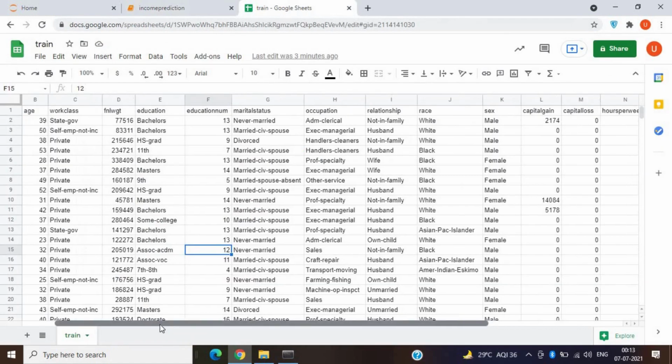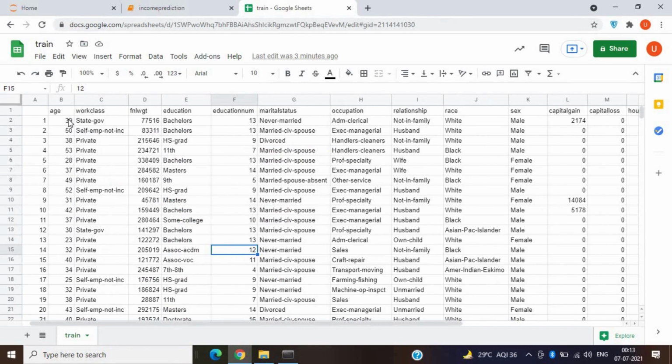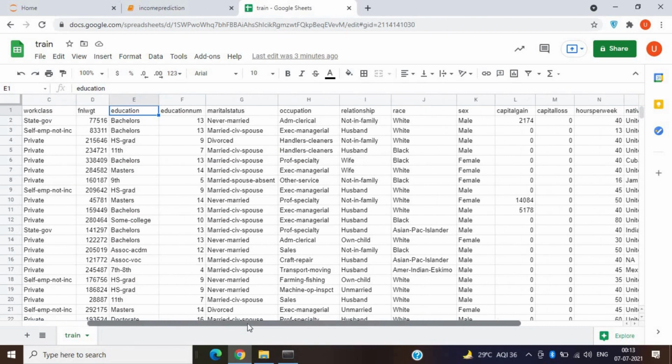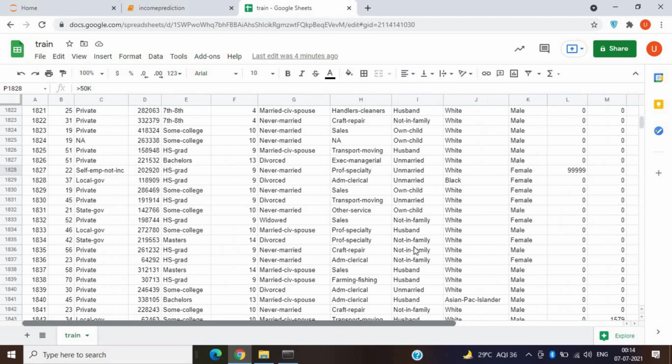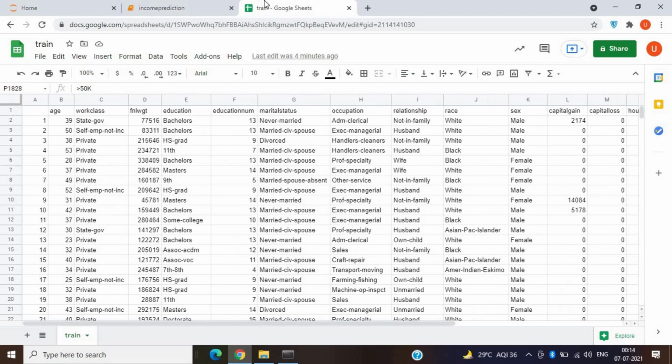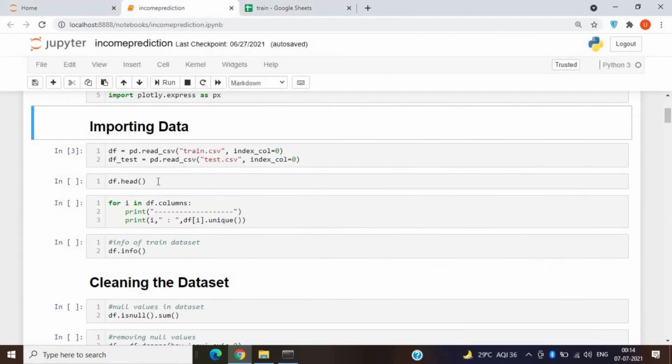So we have around 12 to 13 independent columns here, naming age, the person's age, work class, what is the education, and many more, such as marital status, occupation, relationship, race, sex, capital gain, capital loss, hours per week, native country. And based on these independent factors, your dependent factor will be shown. So this is our data set. Let's get back to the Jupyter notebook.